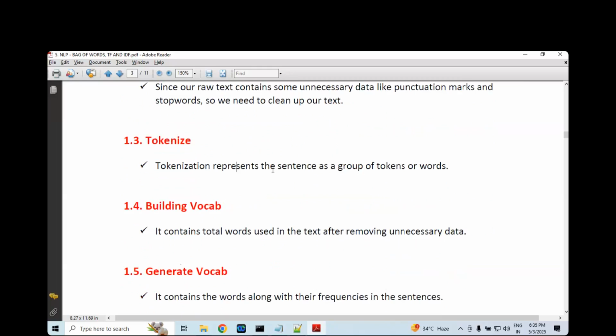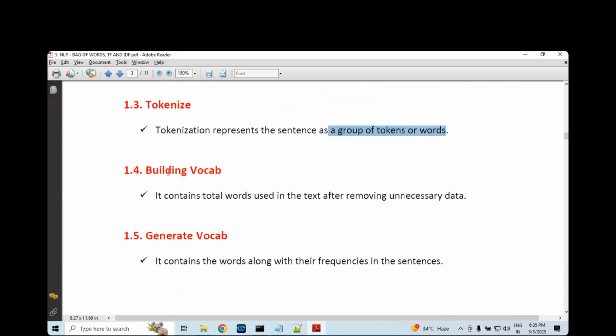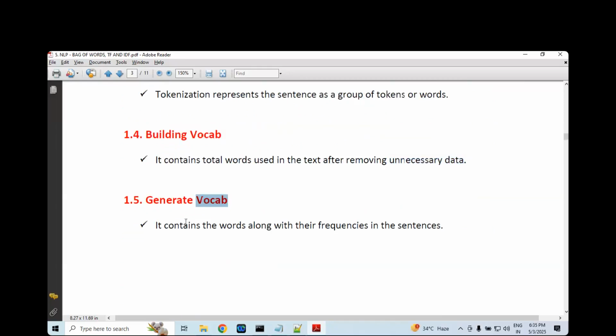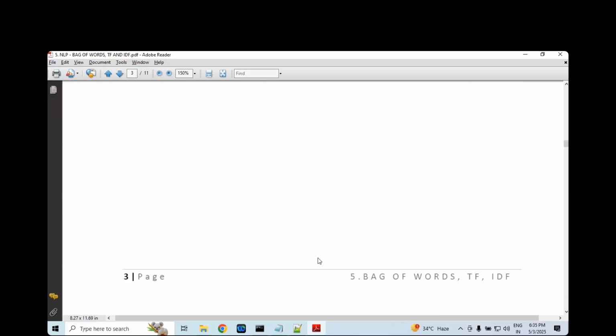Tokenization represents the sentence as a group of tokens. Building vocab: it contains the total words used in the text after removing the unnecessary data. Vocabulary. Generating vector: it contains the words along with their frequency in the sentence. So the conclusion of this story, I will show you with an example, and you will get an idea.